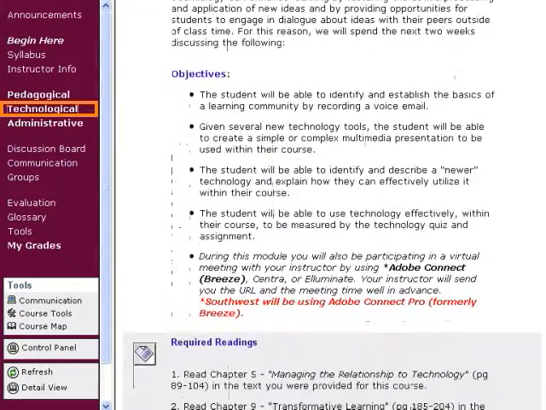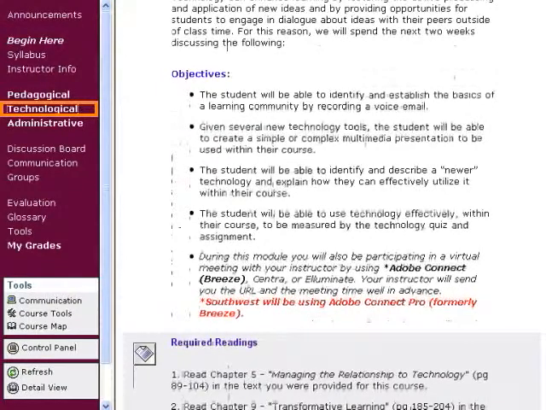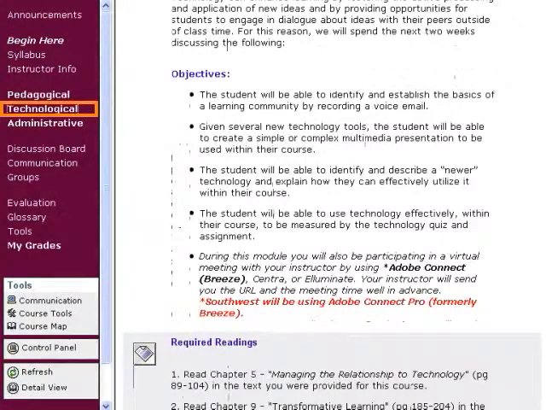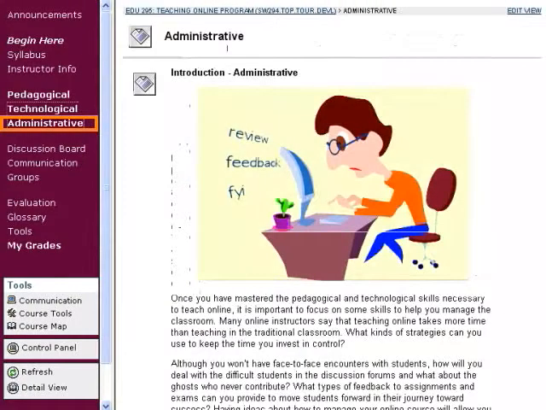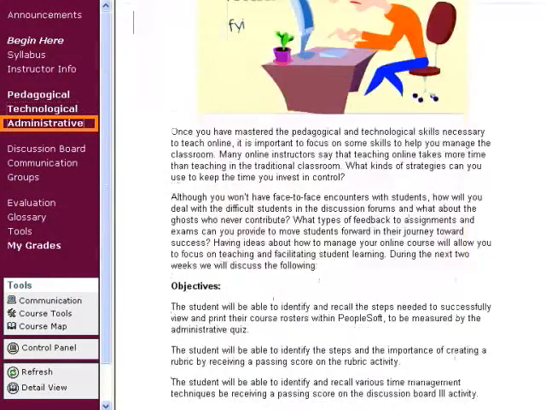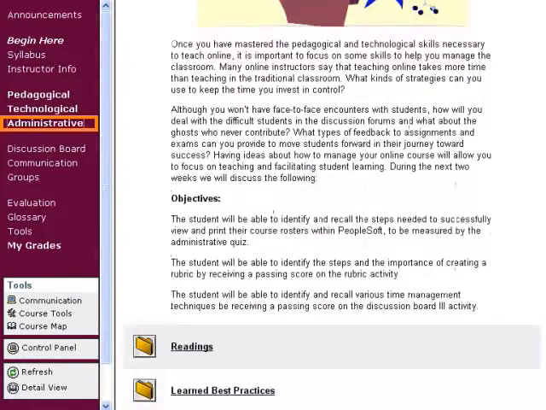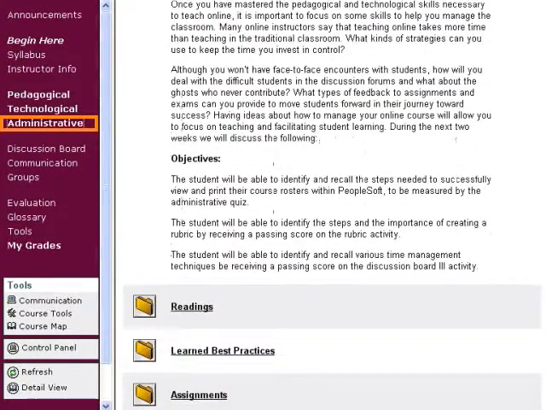These tools include those native to our learning management system, Blackboard, commercial software, freeware available on the internet, and software licensed by the Virginia Community College System. Once learners have mastered the pedagogy and technology modules, the final administrative module spotlights managing the demands of online teaching. Topics include time management, using PeopleSoft, building grading rubrics, dealing with difficult students, and academic integrity.